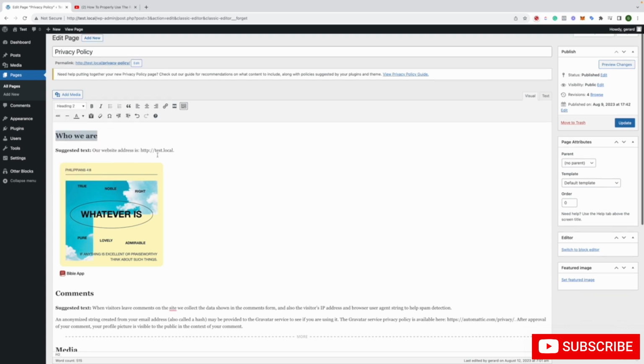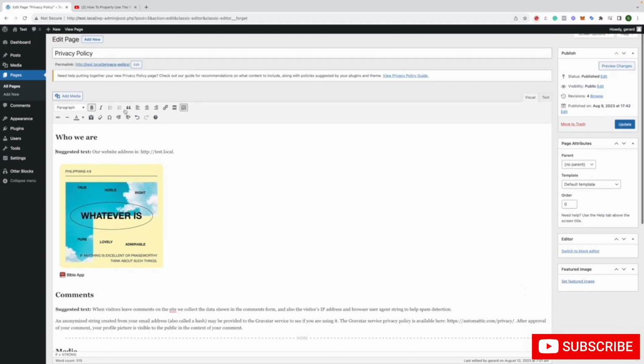So I'm going to go to H2. Now I'm going to select it. I'm going to say bold. I can make it italic as well. I'm going to go to bullet list. You can make it a numbered list. You can also make anything a block quote. So block quote basically just indents it.